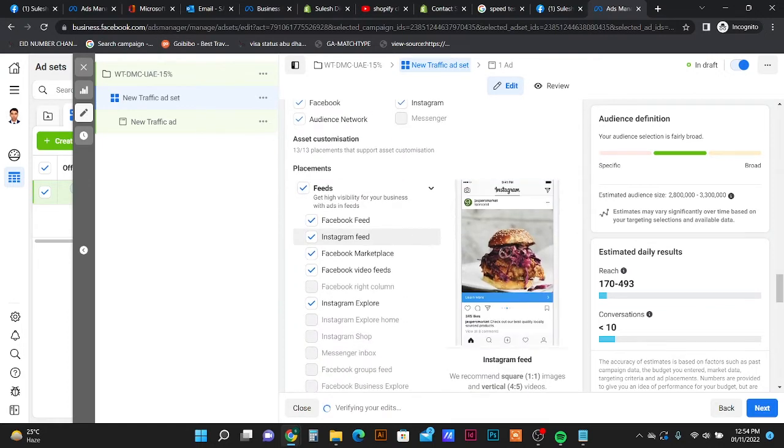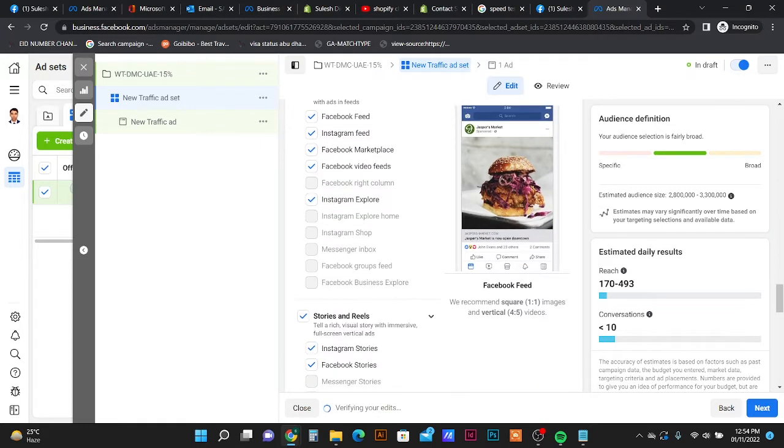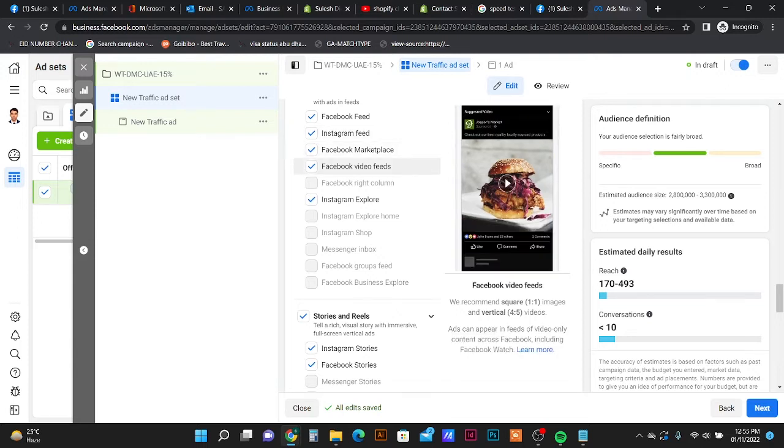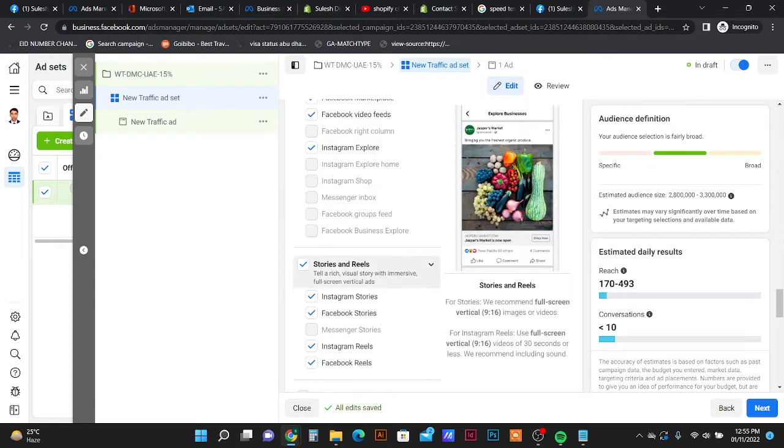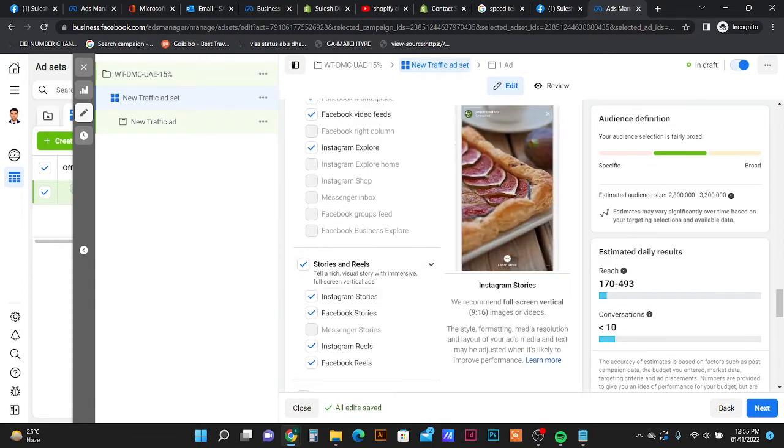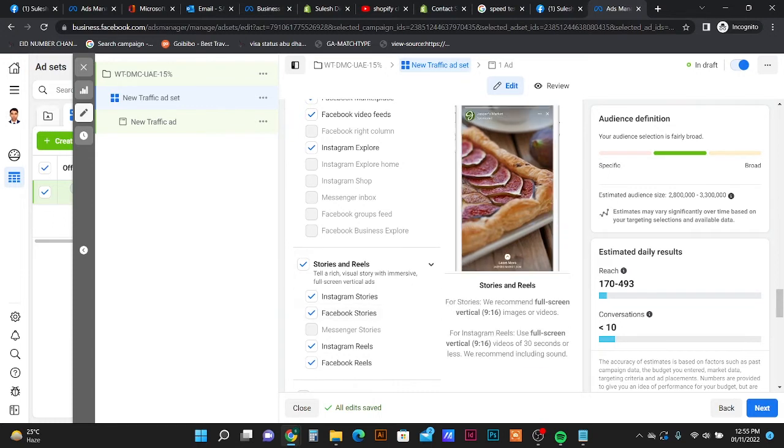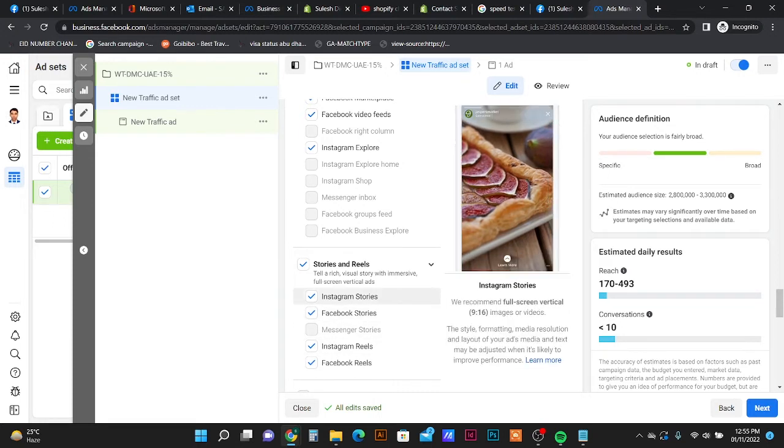And also you can see each placement has different ratios, like image dimensions. If you go for Facebook feed, you can see a square image, 1:1 ratio, or vertical videos 4:5, or 1:1 video is also accepted. Instagram feed is also the same. When you go for marketplace, it's the same. Video feed is also the same. But when you go for reels and stories, it's a different dimension, 9:16, that is the ratio. So we need to have the image or video depending on that ratio, then only the ad will be proper.